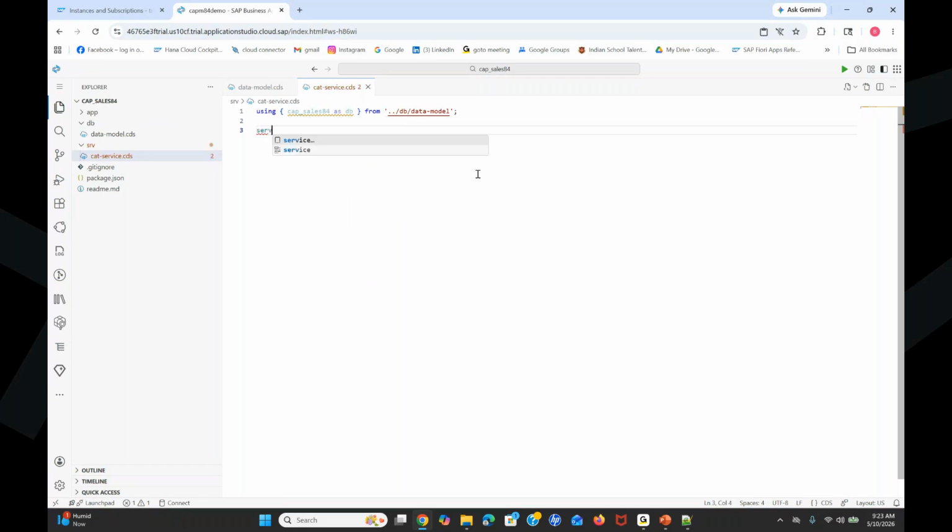Then service CatalogService at the rate. You can use Joule for developers to do this task, right? Or you cannot? Yes, absolutely. That is what I'll show in my training.